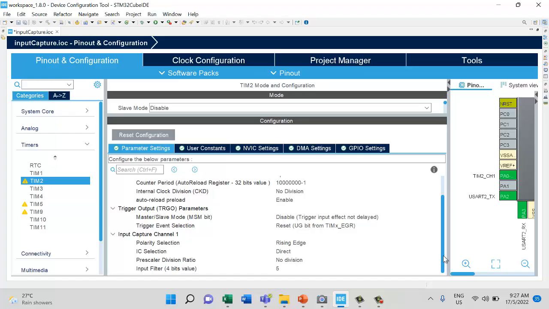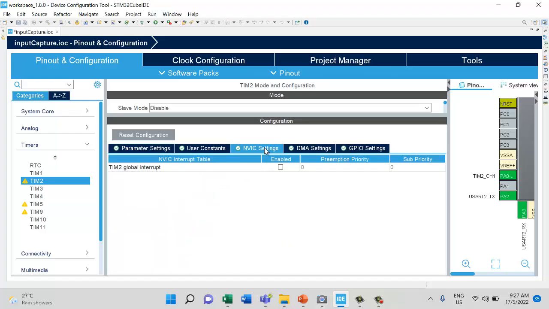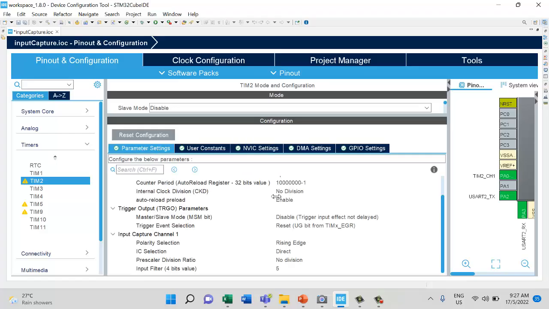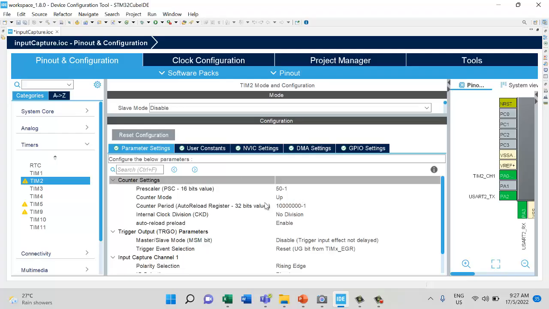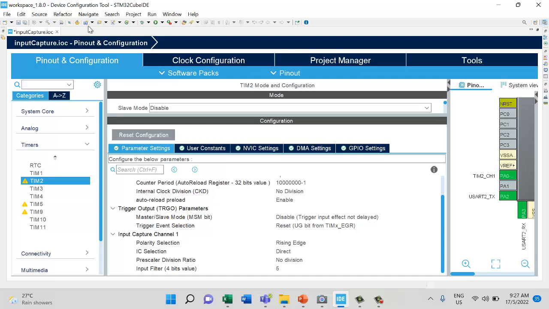Okay, if there is no noise in your input, then no problem for that. And then go to the NVIC setting, click on timer interrupt. Okay, that's all for the setting. Okay, then generate code.